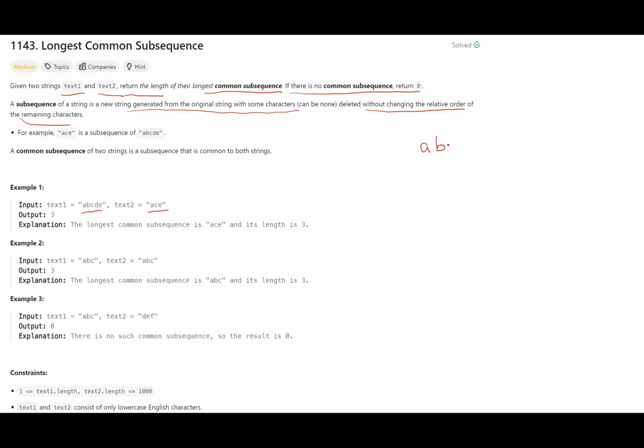So let's say the first string in example one is A, B, C, D, E, and the second string is ACE. You see ACE is also present in the first string. So obviously ACE is the longest common subsequence, and the result is going to be 3, right? The length is 3. In the second example, both the strings are ABC, and obviously they totally match, so it's going to be 3.